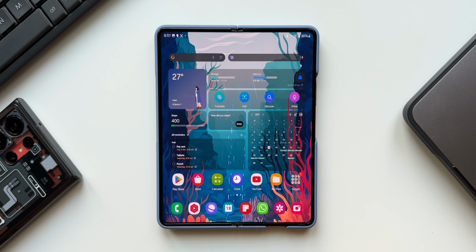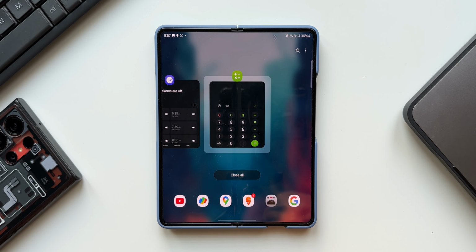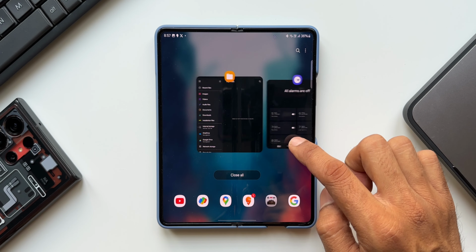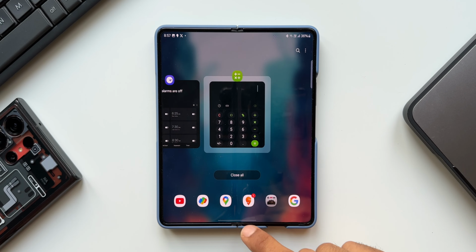Now coming to multitasking feature, we can keep the pop-up windows open now on One UI 6.0. Instead of minimizing pop-up windows when you go to the recent screen, pop-ups will remain open even after you leave the recent screen. That is just perfect.